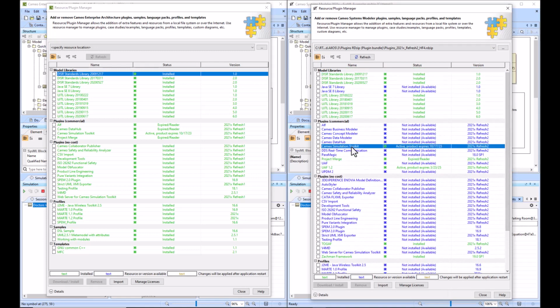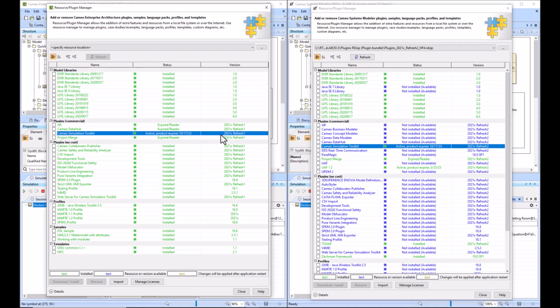So to run simulations, you have to have the simulation toolkit, which you're seeing there. You can see this is 2021X refresh 2, and then on here we have simulation toolkit 2021X refresh 1. So they are compatible. To make sure you're compatible, I would have the same version, but you can see in this case it did work.